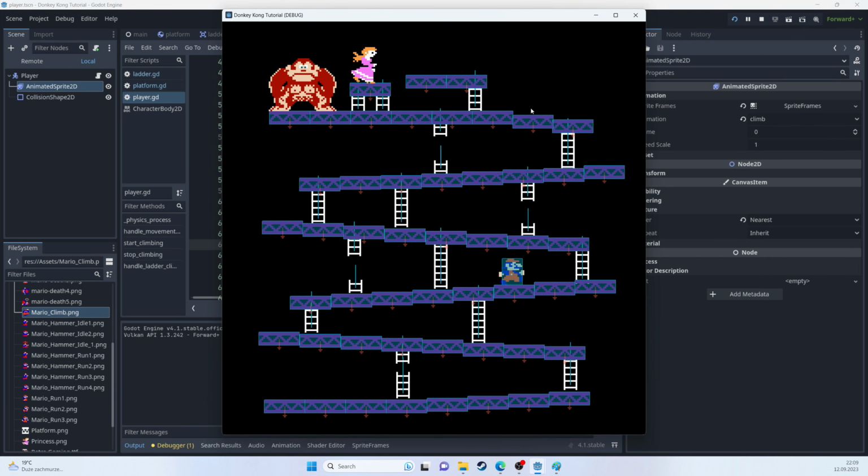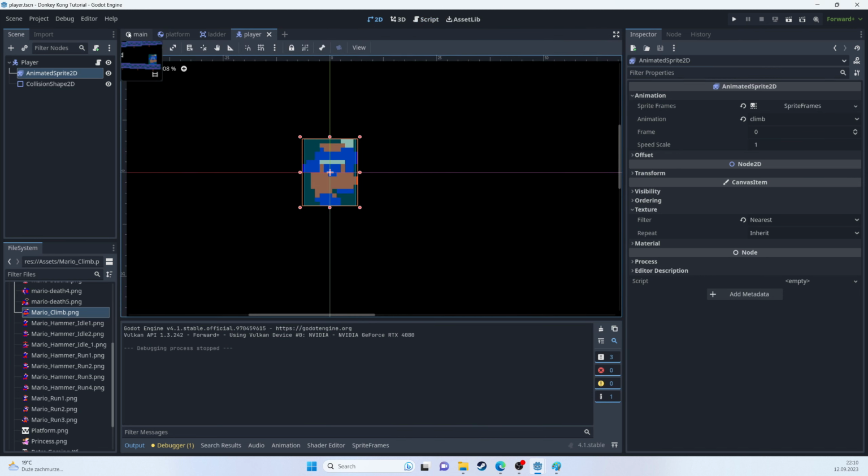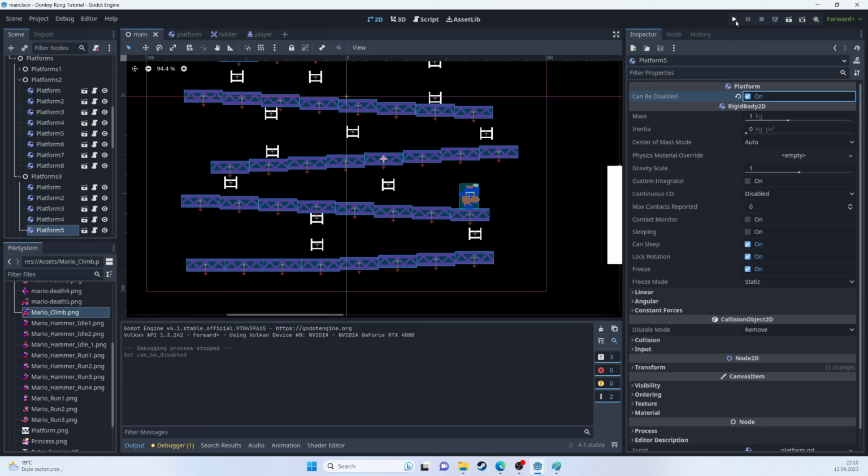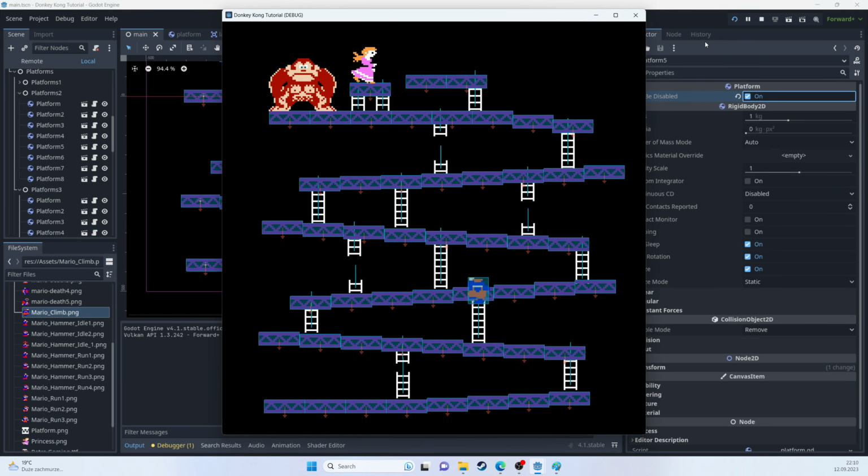So let's try to go. Yes, now we let go, and we can go up, we can go down. It seems like this isn't working for all the ladders. Oh, maybe I just didn't mark it as the one that should be disabled. Yes, this can be disabled. Now it should work. So we go up, we go down. And yeah, this is how we're climbing our ladders. Perfect.